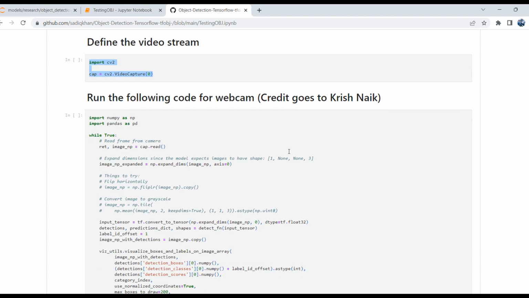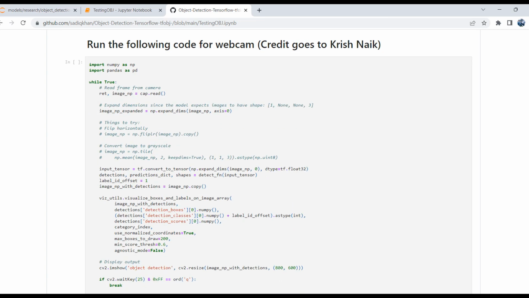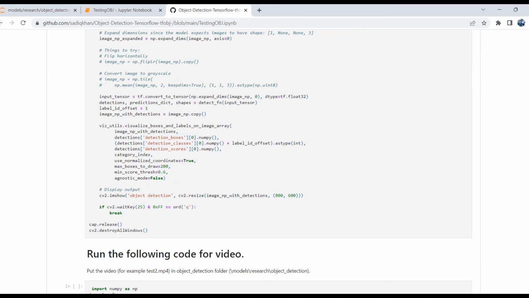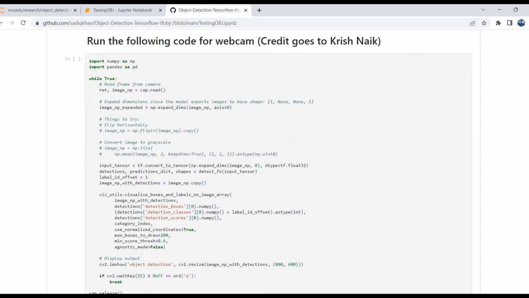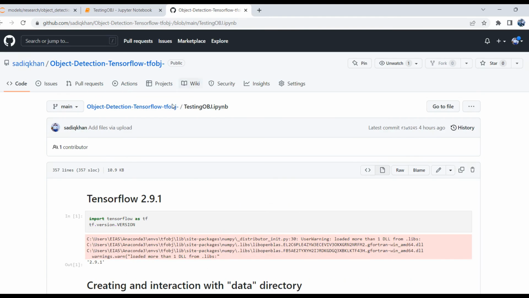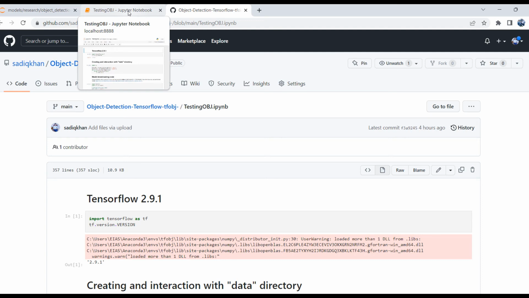So here I will give credit to Krish Naik because I have followed him. He did a wonderful job in object detection. So he is my teacher actually. He is my online teacher actually. So I will definitely give credit to Krish Naik. So let's start coding from step 1 to step n.